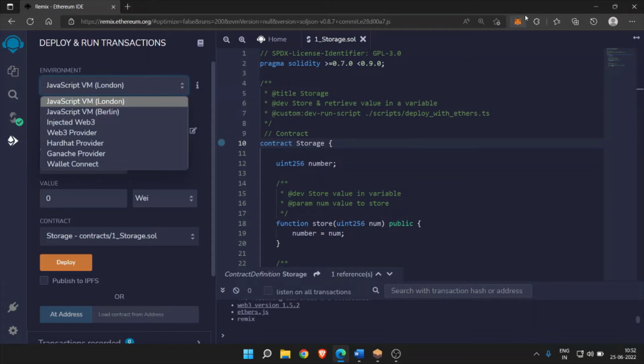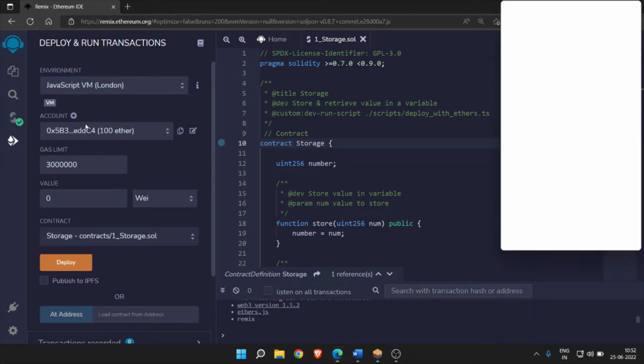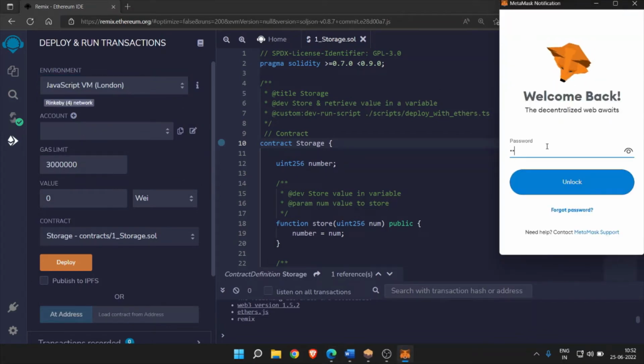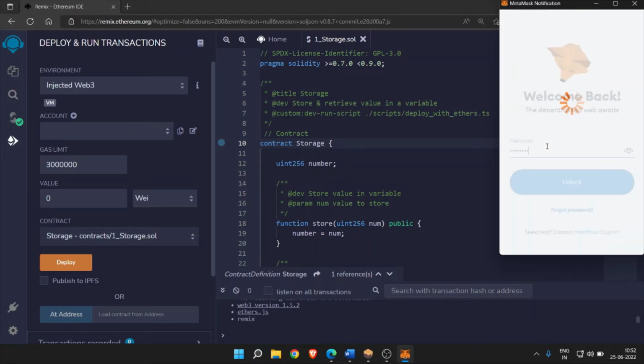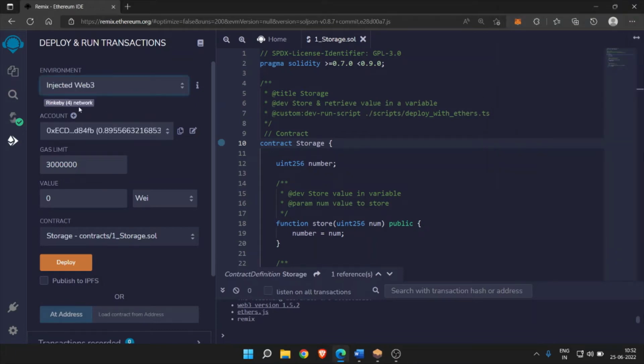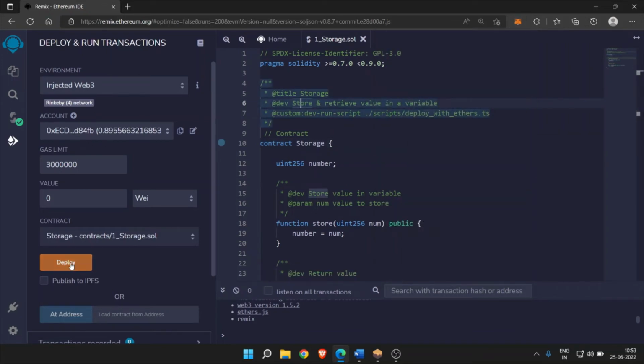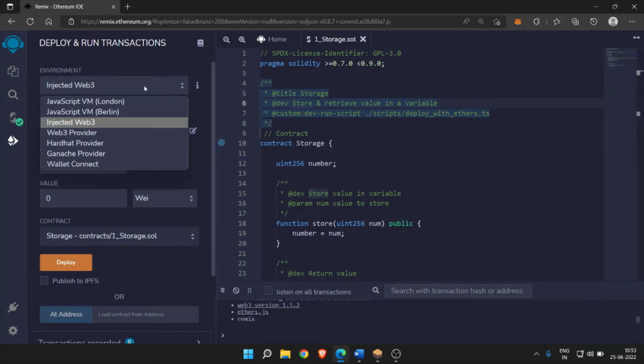Then we have the Injected Web3. Once you click on that, it will take you to MetaMask. So once you enter into it, it will automatically fetch the network and your account details or the wallet details. So this is the Ringb network and this is the wallet. And once you click on deploy, it will deploy on the Ringb network through MetaMask.